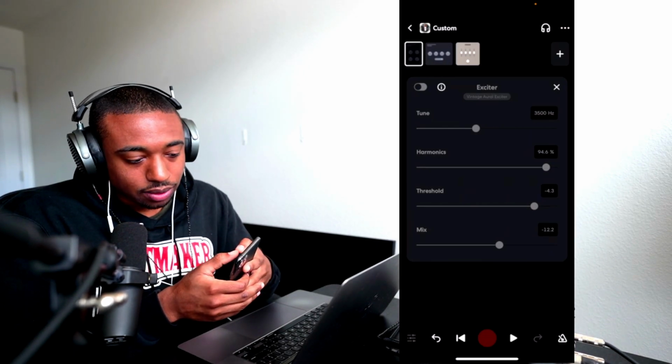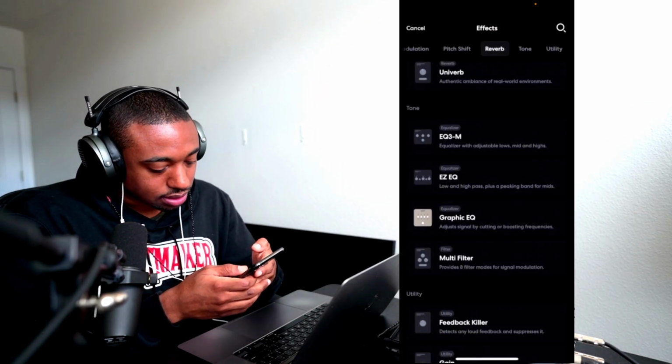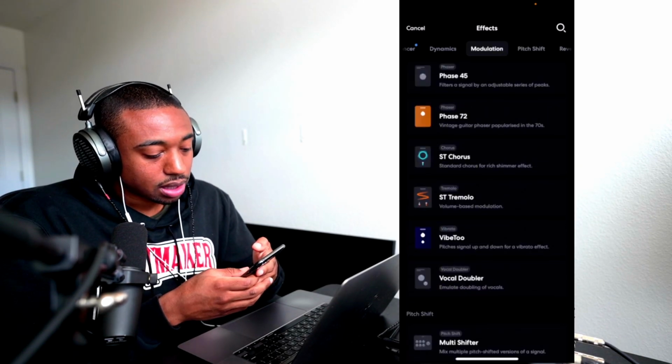So right now it's a leveling issue. Don't worry about that. So we're going to turn off the exciter for now. I just don't like the scratchiness and I don't have time to be going through every plugin here. Let's go to the plugin list again.